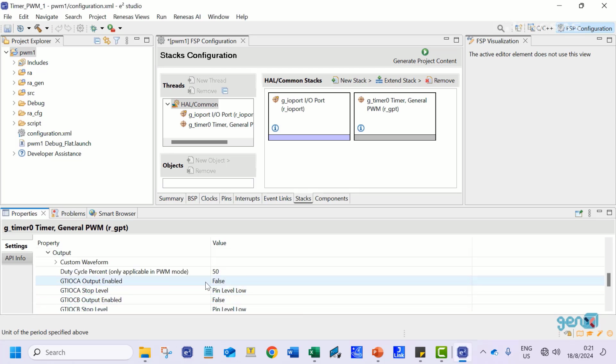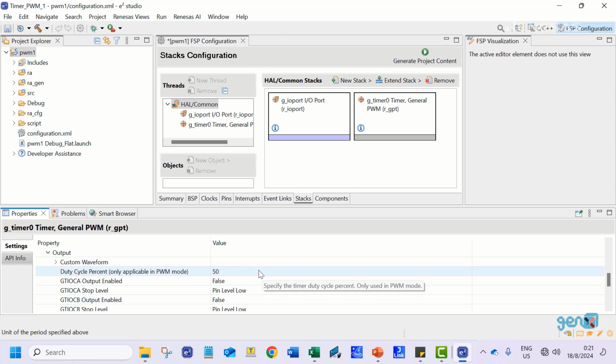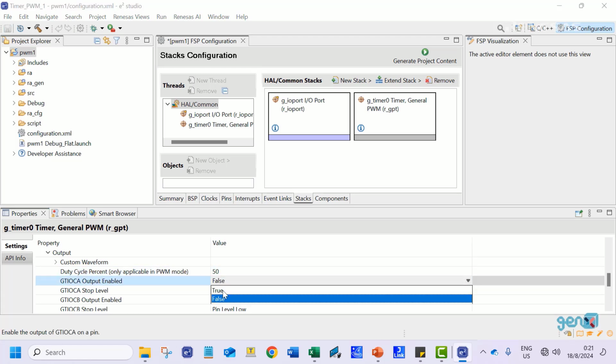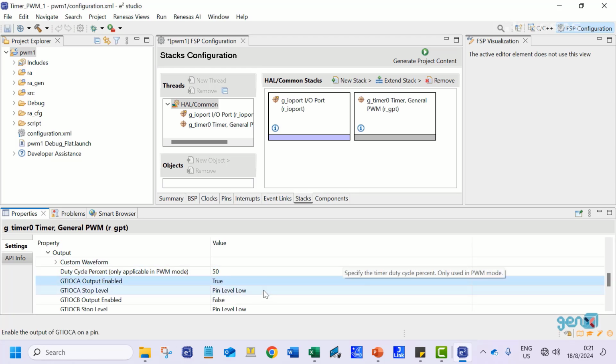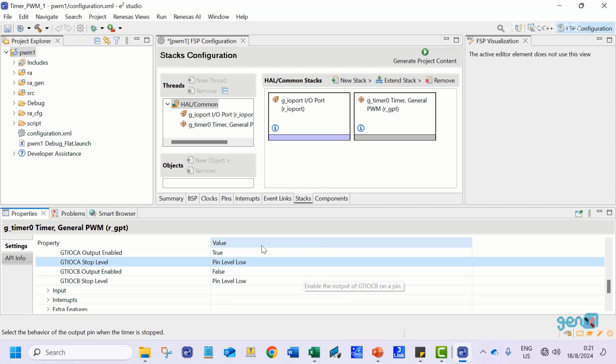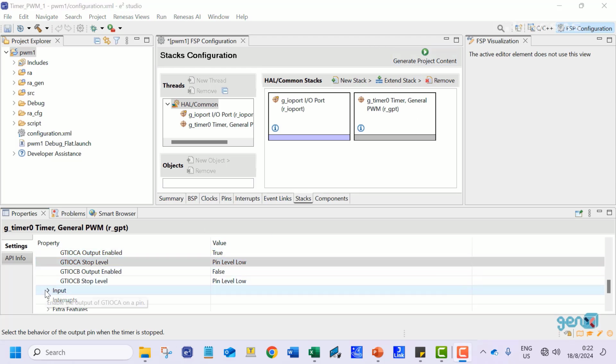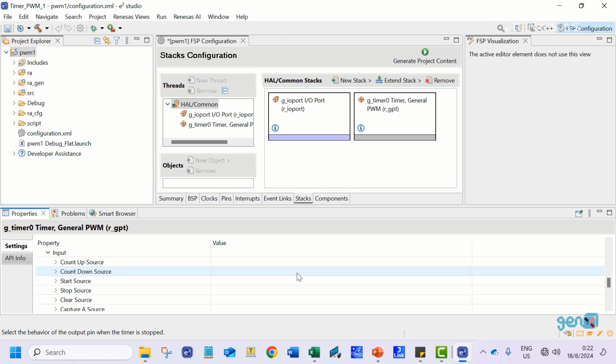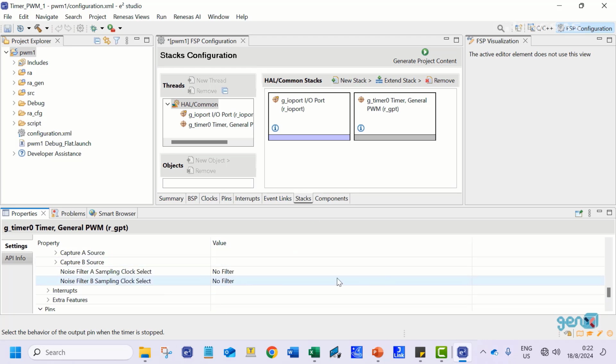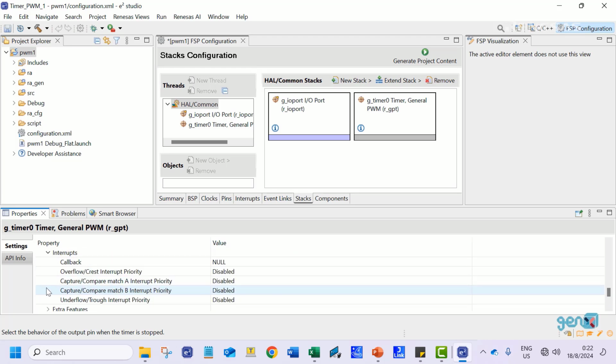Next, we shall configure the output of this timer. We have a default duty cycle here which is set to 50. It can be changed later within the application. The output pin is labeled as GTIOCA and needs to be enabled. We can use 2 pins from this single timer module, but for this demo we shall just use 1. That's the configuration that needs to be changed for the pin.